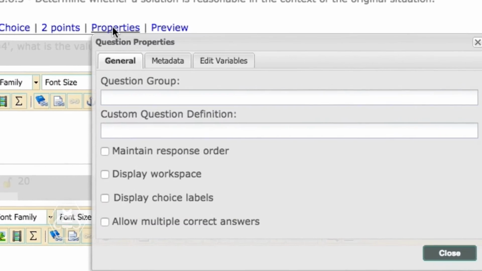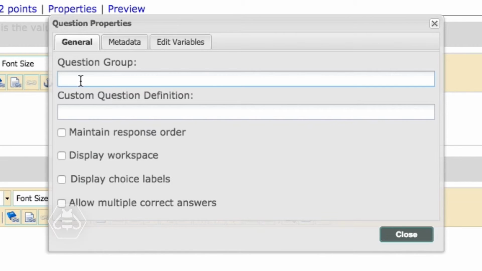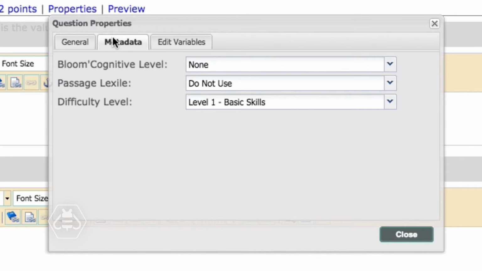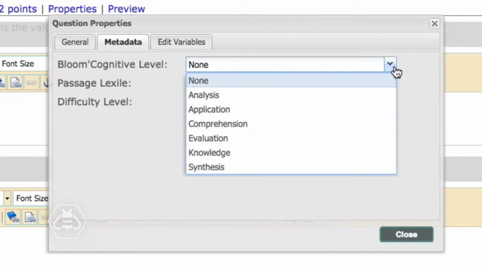The General tab in the Properties link allows you to assign a question to a specific group and add a definition for custom questions. Clicking Maintain Response Order will ensure that the answer options always appear as you order them here, and selecting Display Workspace will provide your students with an editor window to help them work out the answer where it seems helpful. The Metadata tab allows you to assign the type of competency being assessed and the difficulty level of the question.